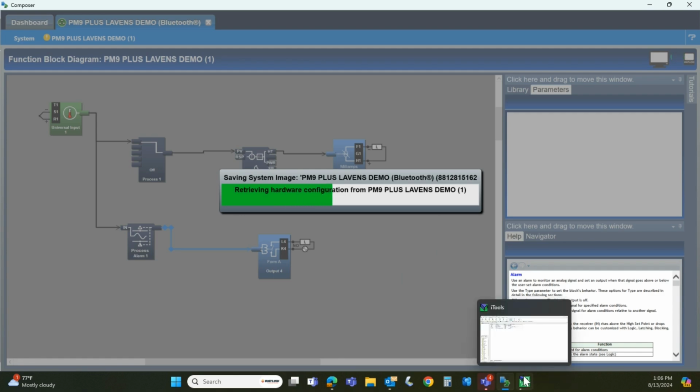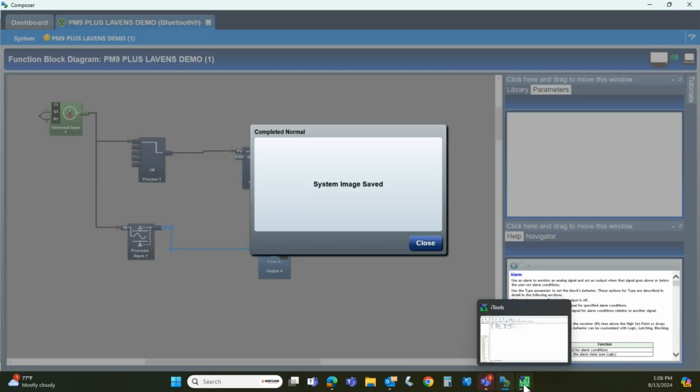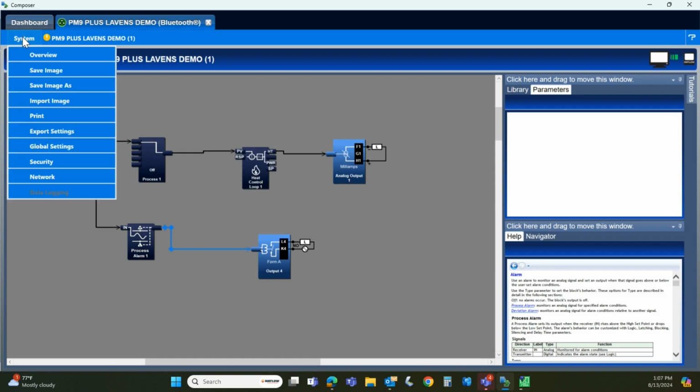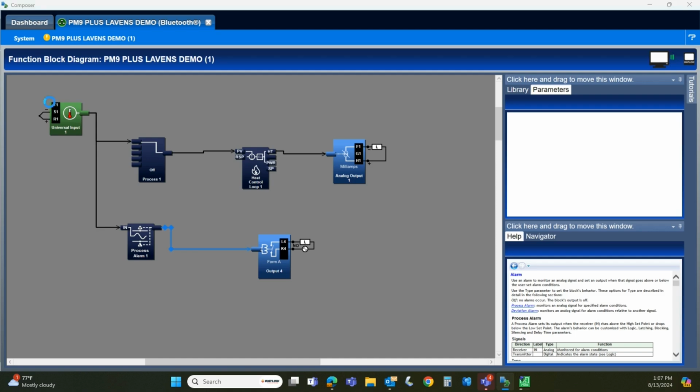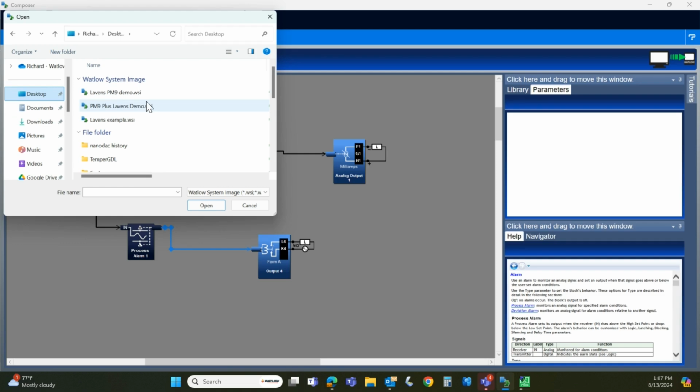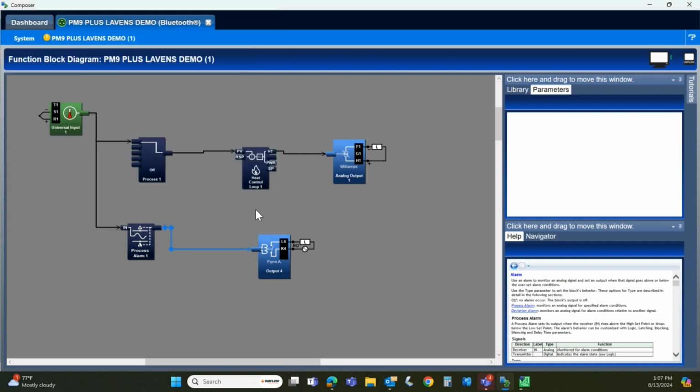So one of the differences between the iTools and the Composer is how I save my image. So I guess just showing you how to load it, I can come back to my system. I can import an image, my desktop, and again, there's my Laven's example. So I'm not going to load it, but that's how you would take one file that's saved and load it into an instrument.